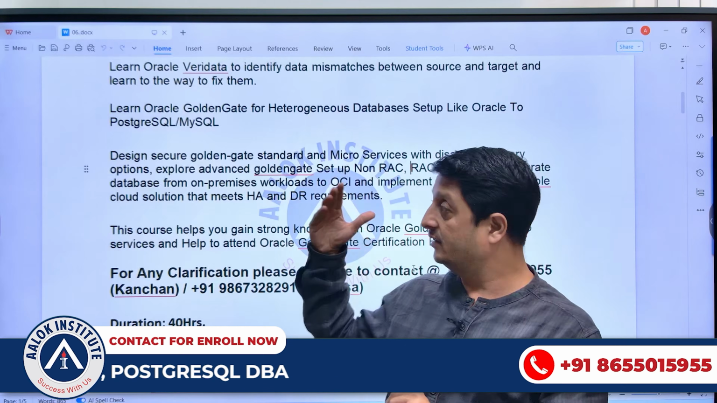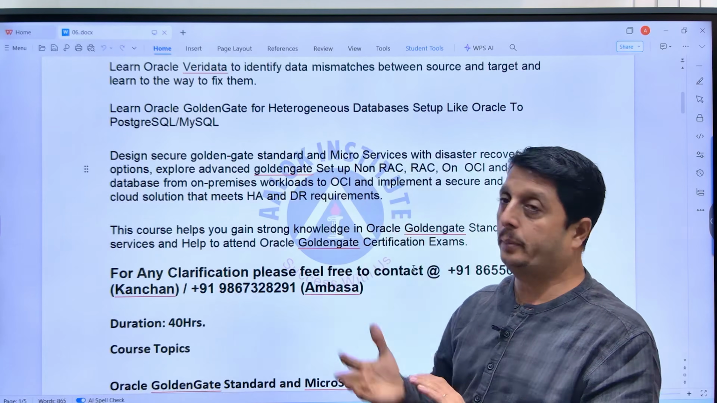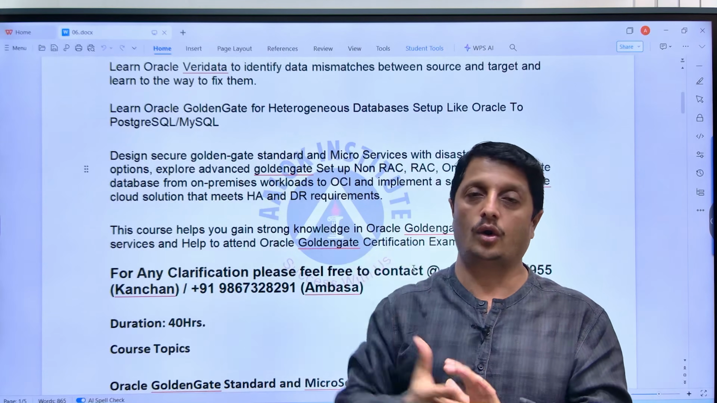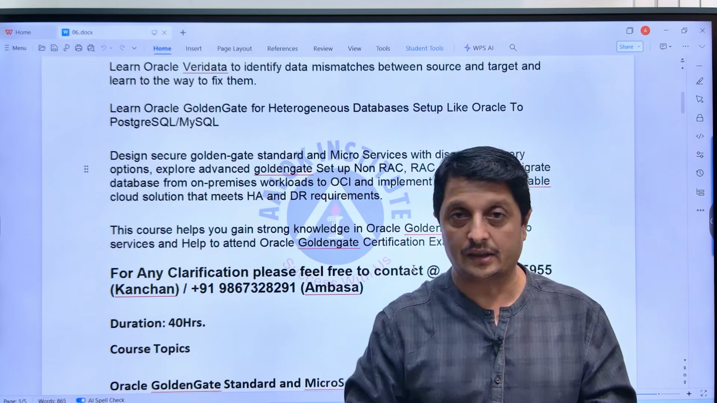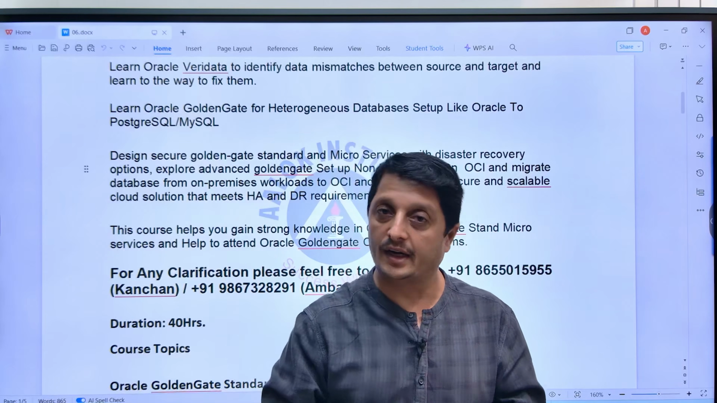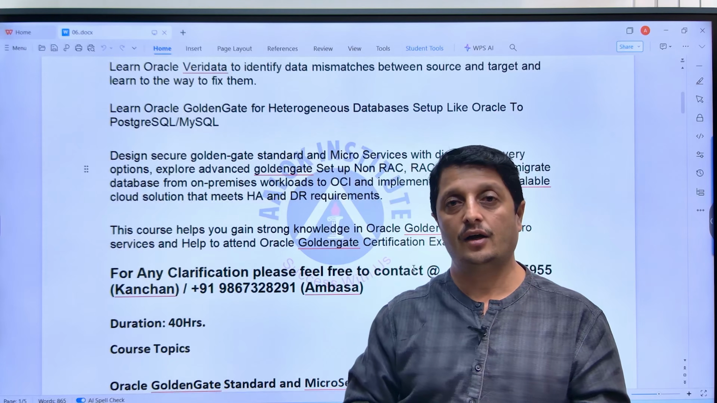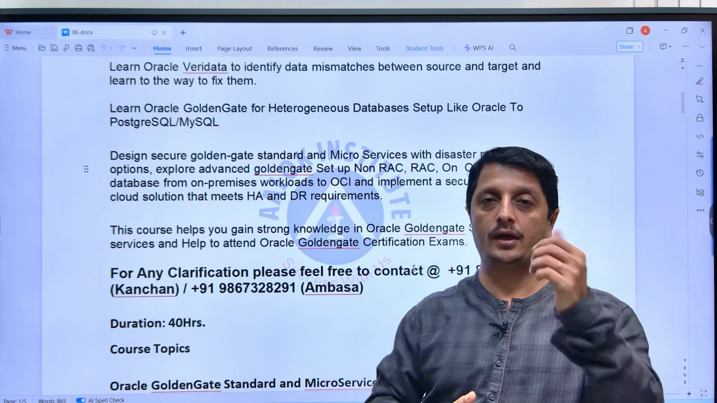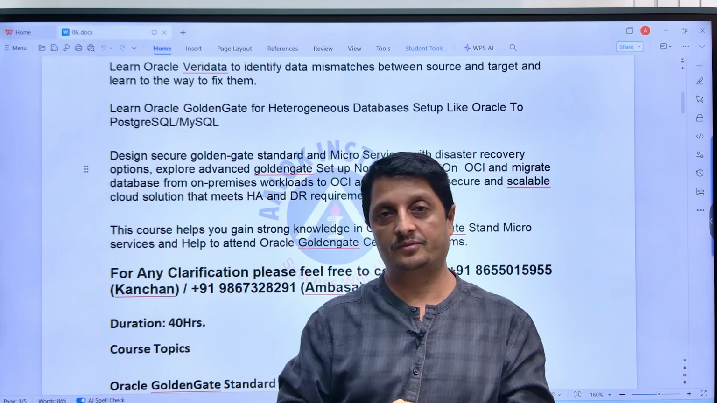Again, I keep mentioning, your motto would be to migrate your on-premises to the cloud. In that case, you may expect this kind of setup, which you really require in real time. You should be an expert in this particular area to build the GoldenGate setup, even if it is non-RAC, RAC, on-premises, or cloud.